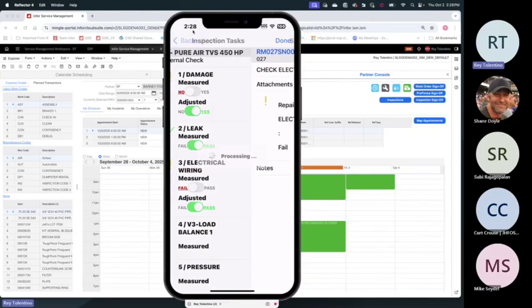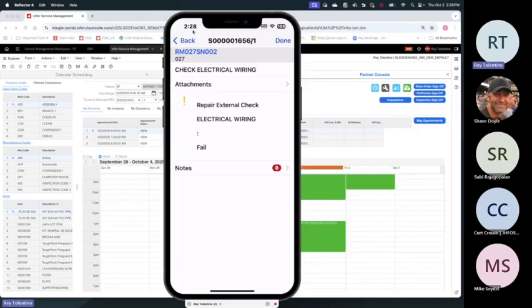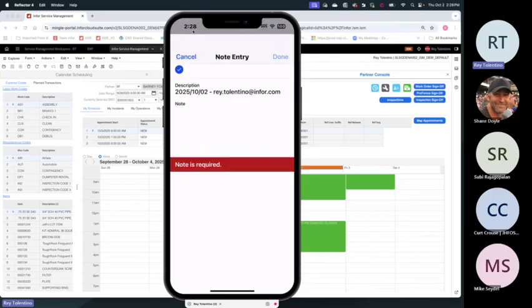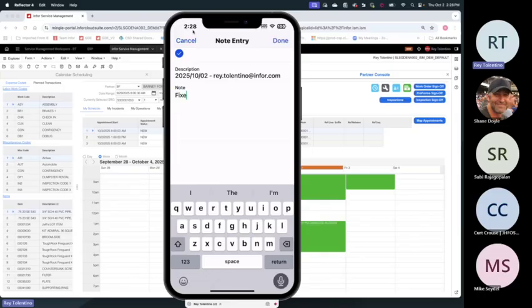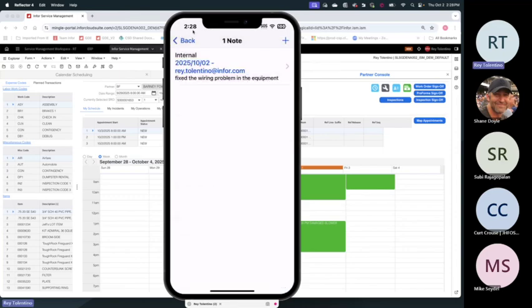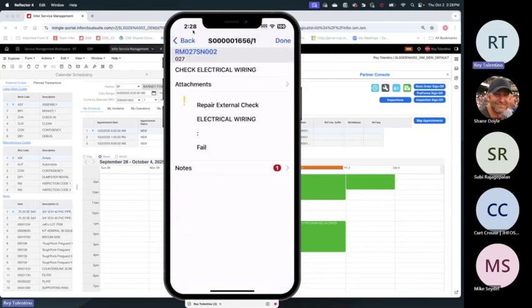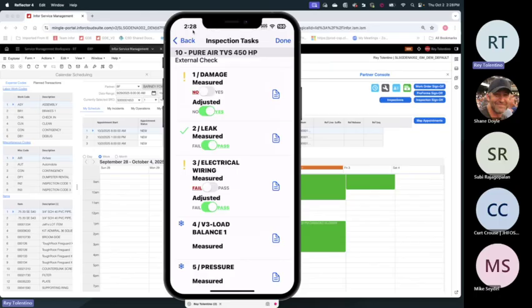I could go into my notes here and add my notes. I could key in the note using my small keyboard here, or because I have a microphone, I can simply tap on the microphone and say, fixed the wiring problem in the equipment. And of course, the technician could be as descriptive as needed to describe the work that was done. I can now go in and continue my inspection.